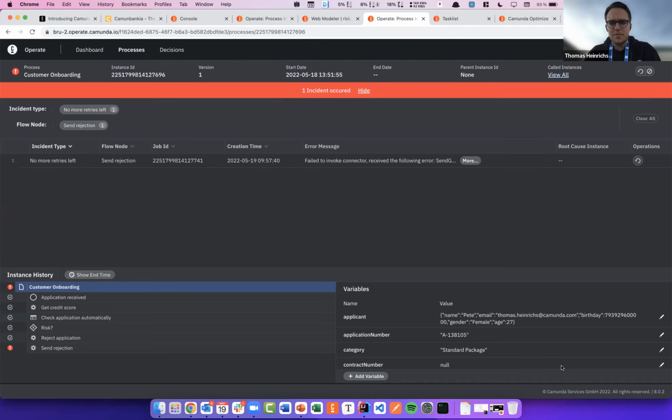If you're coming up from Camunda 7, you might wonder, is there some kind of process instance migration or modification? That's on our radar, but at the moment it's not yet possible. And most likely we are going to implement this kind of feature in an iterative fashion.